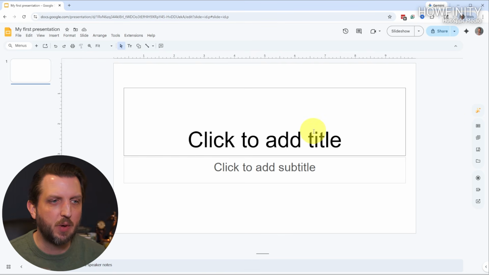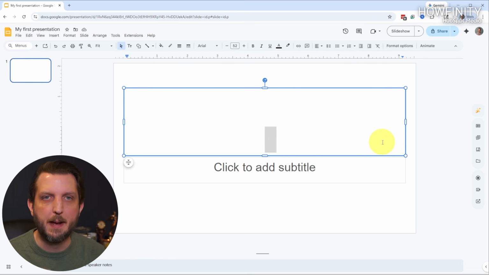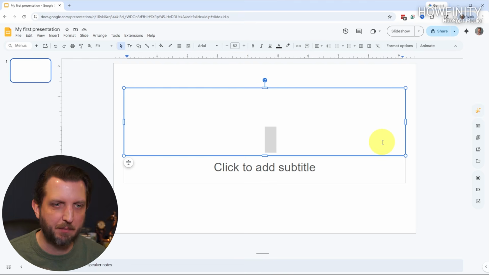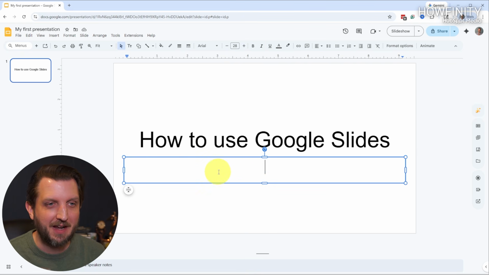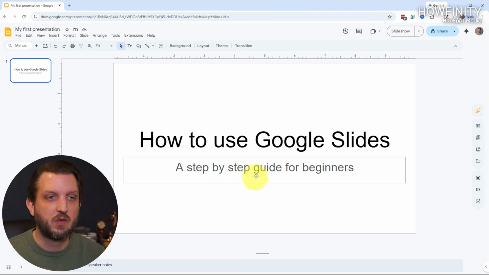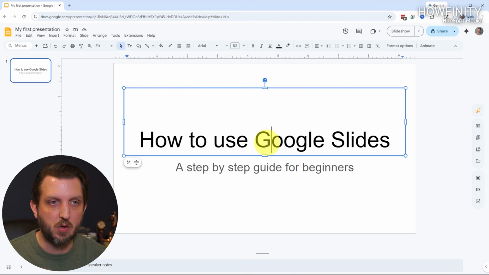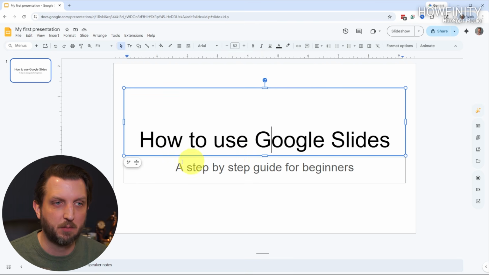So what we're going to do is we are going to first add a title to this opening slide. So this is the first slide that comes up. We're going to call this How to Use Google Slides. Why not make it about what we're talking about? All right, so then below this, you can put a subtext. So we can call this, and again, this is just sort of the default that they give you, but all of this is now customizable.